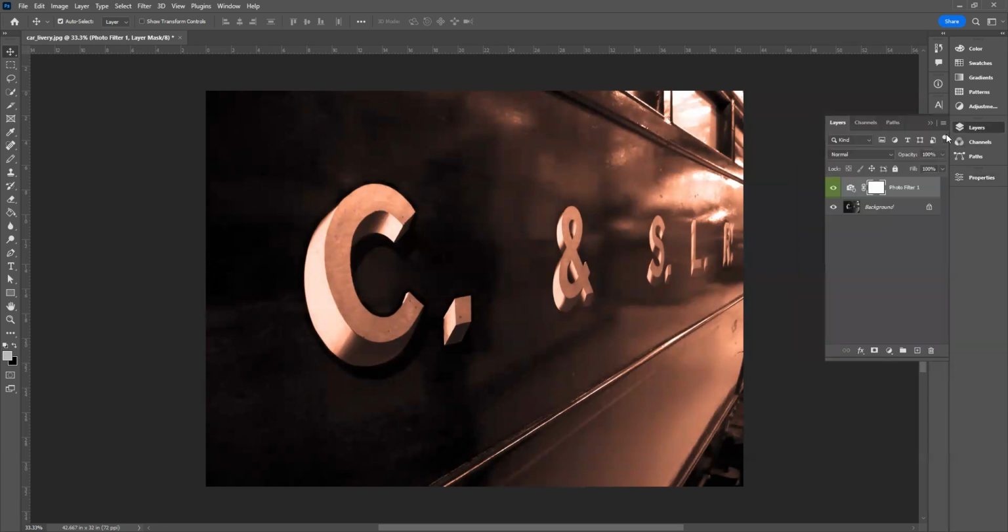If you open layers one more time, you can see an adjustment layer is added on top of the actual image. And you can see how it changed the gray image to a monochromic image.